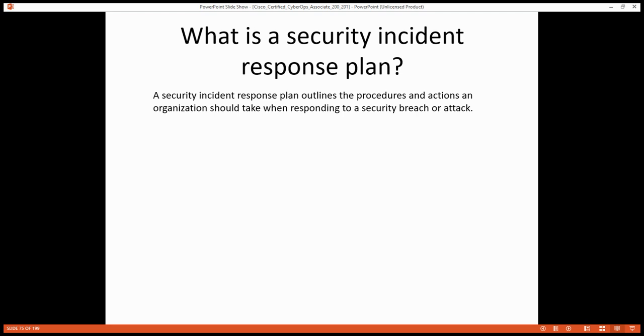What is a security incident response plan? A security incident response plan outlines the procedures and actions an organization should take when responding to a security breach or attack.